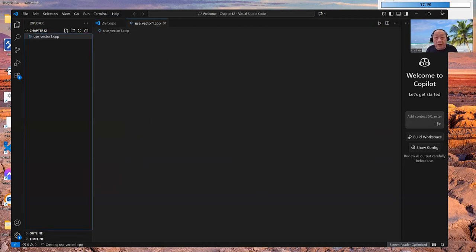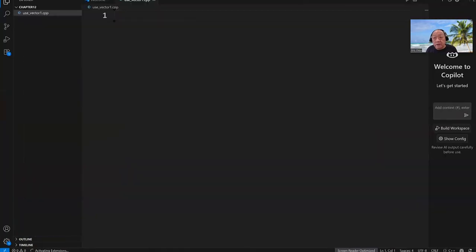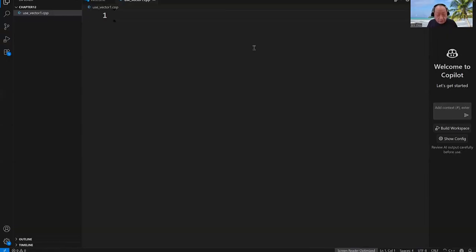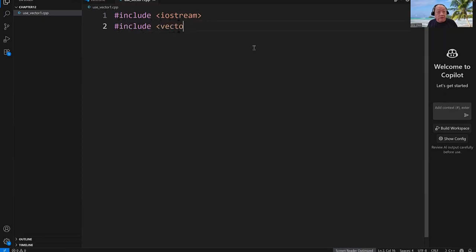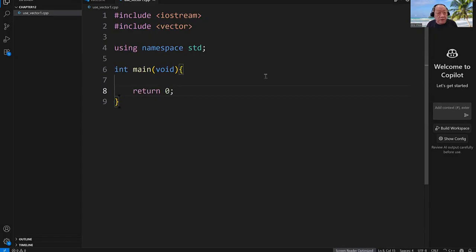I create a file called usevector1.cpp. First you need to include iostream, and then include vector, and then using namespace std, int main(void), and then the right bracket, return 0. Okay, so you get started from here.